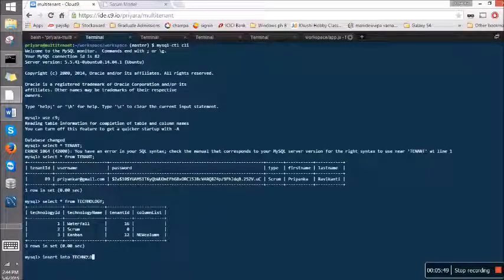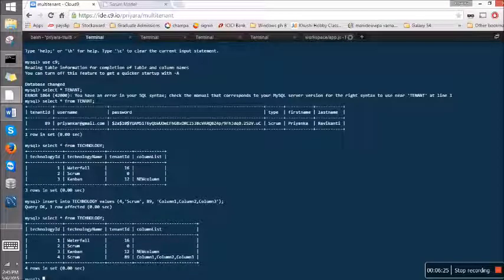Insert into technology, values. Technology ID could be anything, so I give it a 4. And technology name is Scrum. Tenant ID is 89. If you see, my tenant ID is 89 here. Column list, let me give my custom column list: column 1, column 2, column 3, and enter. Just to make sure, let me do a select star again. Now you see that I inserted a new record with my tenant ID and my new column list.